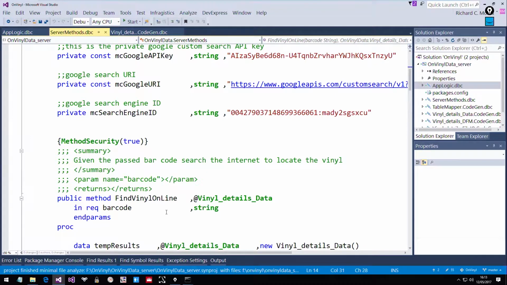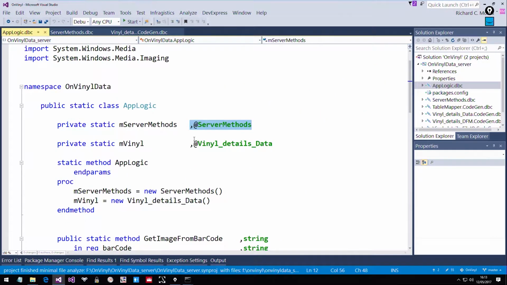And there's our find vinyl method within it. There's a data object, and then we've got a constructor in here that will get called. You don't need to call this. You don't create an instance because it's a static constructor.